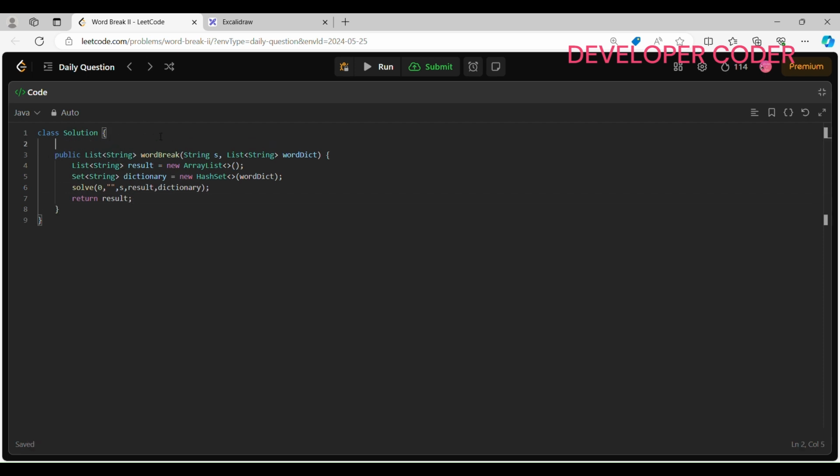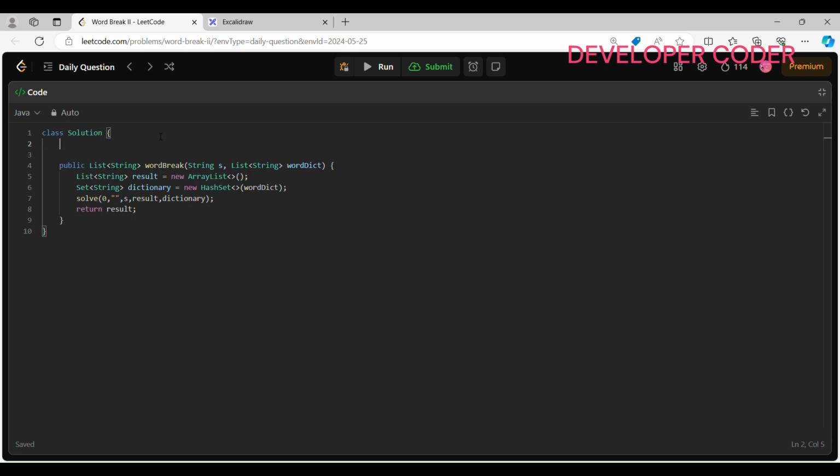Solve method. Here, private, let's give the type as void solve, and inside this just pass my index, and then my current sentence that I'm going to form, string current sentence. Then pass string s, let me copy it, string s. Then we are passing a list of string for the result, and then we are also passing the dictionary. This is done.